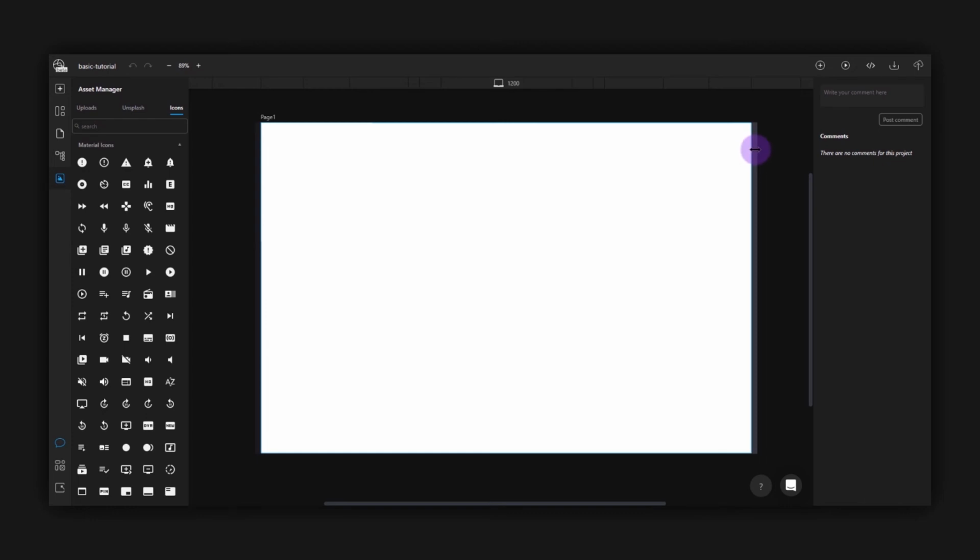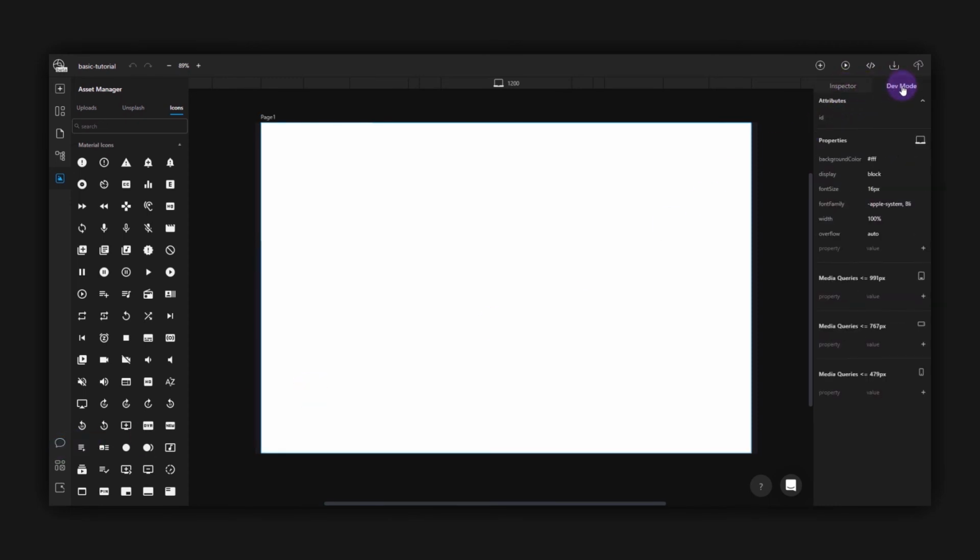On the right side of the playground, we have the Share button, used to invite our collaborators to the project. Our Preview button, to see our work on a new browser tab. The Code panel, where we find our real-time generated code, the Export button, and the Publish button. Below these buttons, we have the Inspector panel next to the Dev Mode panel. These are our main editing panels that we'll use in constructing our navbar and feature section.